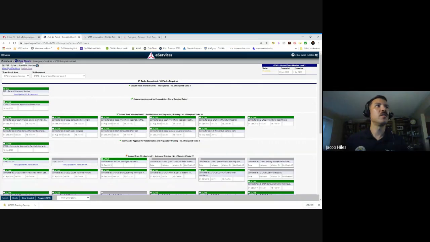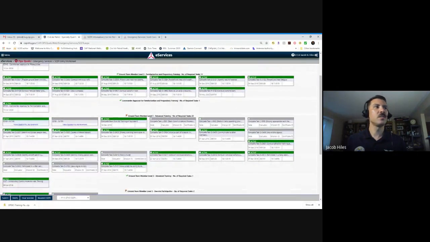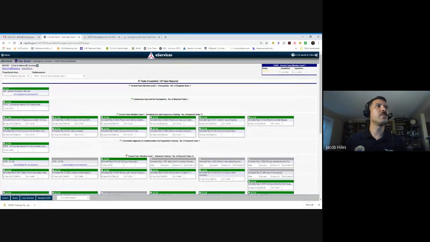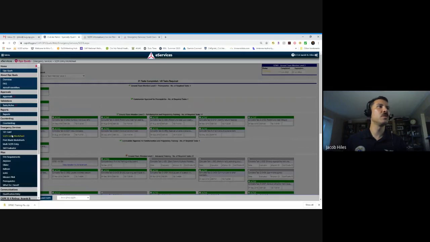Now, it defaults to what I was just at. So since I was looking at ground team level three before, it brings up his. So it shows that he's a trainee because he has all the FAM prep tasks done, and his commander signed that off. He just has to do a couple other tasks and one more mission, then he's good. But the real nice thing about this is you go back to 101 card.